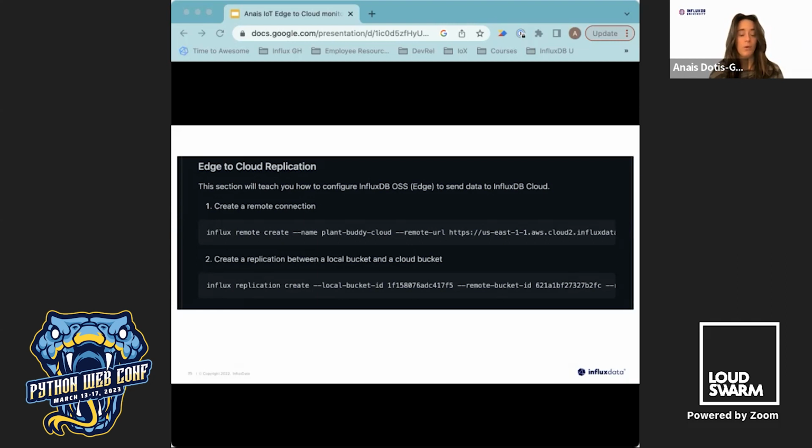And then once that remote connection has been established, we'll create a replication stream. And these basically describe the rules of what we want to be replicating and how between a local bucket and a cloud bucket.